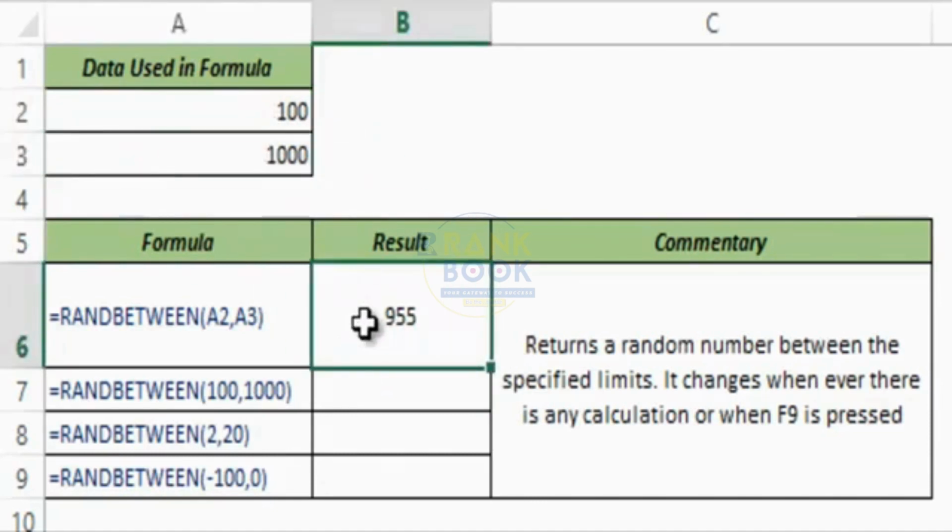A word of caution for RANDBETWEEN is that this is a volatile function. So if you have a worksheet where you have applied a lot of formulas, and whenever it recalculates or whenever you apply a new formula, this function would get recalculated and it would generate another random number. So if you have a huge worksheet with formulas, be cautious while you apply this.